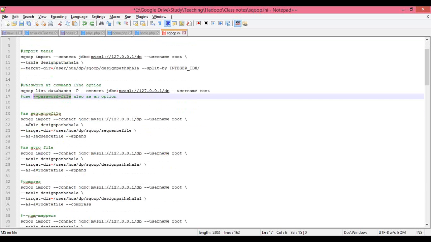Now here you can see I am importing the data and importing it as a sequence file. So when I'm defining it as a sequence file, while Sqoop is importing your data, it will convert your data format to the sequence file and will import the data into the directory.